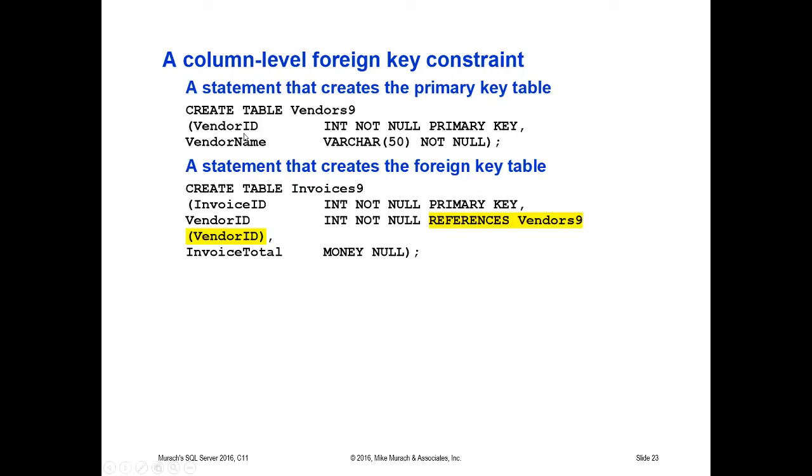Here we're creating table vendor. It has vendor ID and vendor name. And then when we create our associated invoices table, we're up to 9 here. We create our invoice ID as our primary key. Our vendor ID, which is our foreign key, we say this references this other table's vendor ID column. So now we've created that relationship between those vendor IDs.